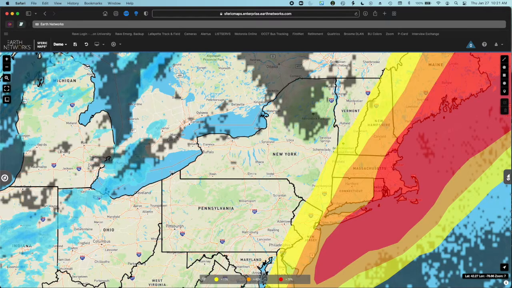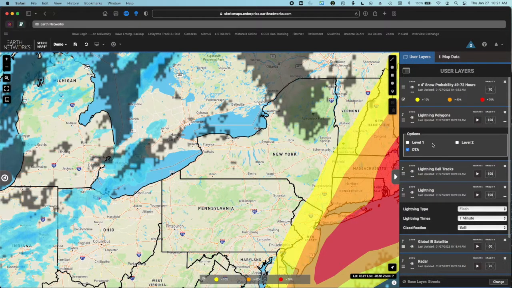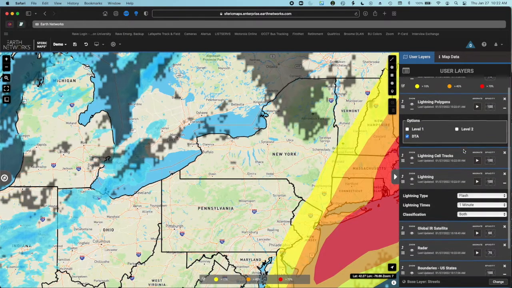I'll go back and open the right-hand pop-out. Lightning polygons, again, you can animate things. I believe the software will only let you animate one thing at a time, so you'd have to come back in and click on what you want to animate at any particular moment. Since there's no lightning, I'll pass that.